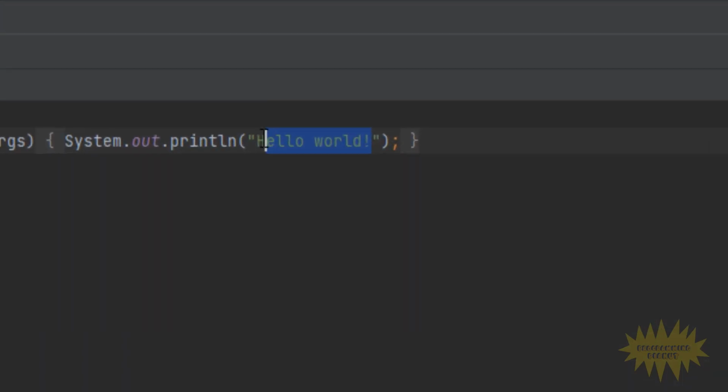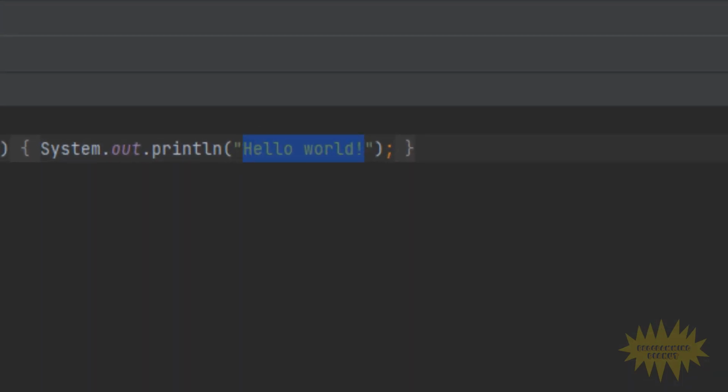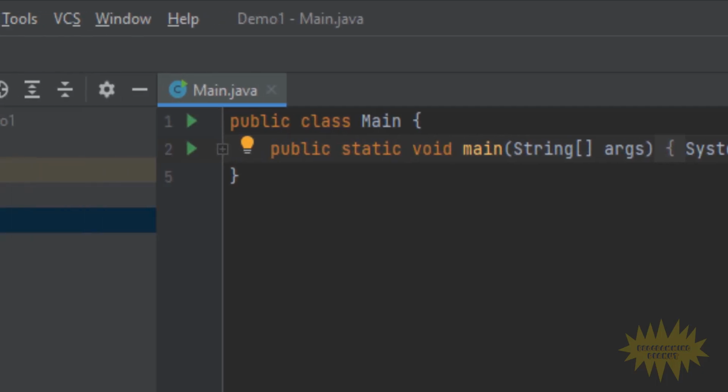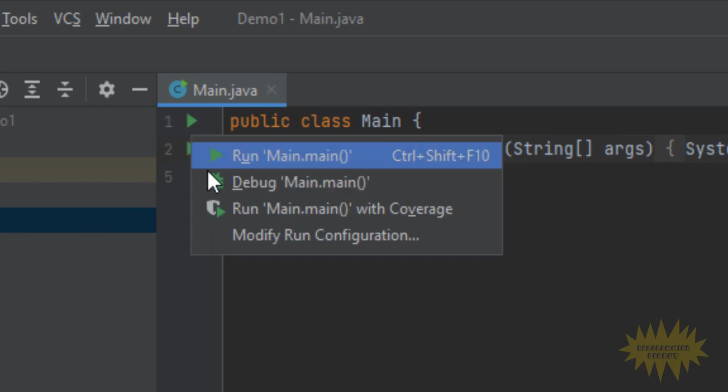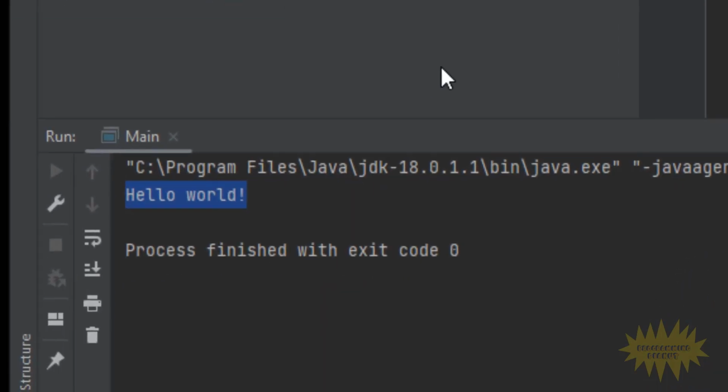And you could also modify it if you want. So you could do something like that. And then you can run it again. And there you go.